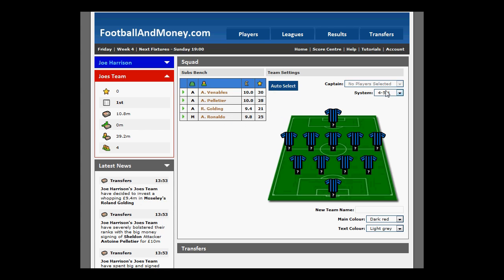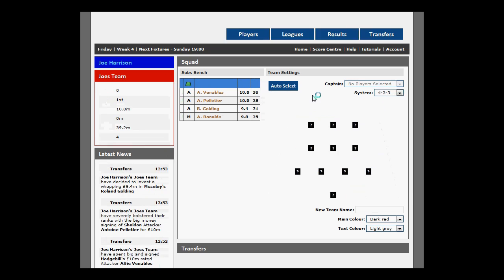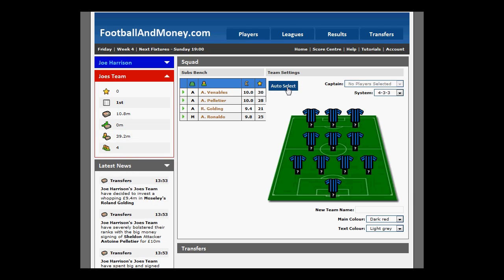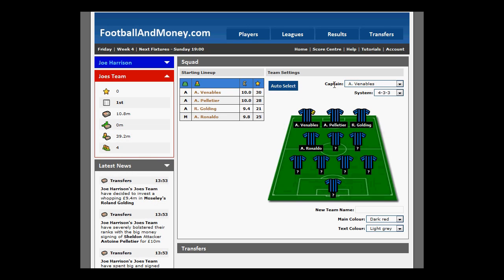Okay, now we've got a few players here. We can put that on 433. Click auto select, and that throws them in. Now the captain select becomes enabled, so you can select your captain. Generally, you want the player that you think is going to get the most points as your captain, because your captain gets you double points. Okay, so that's how you gain an advantage.